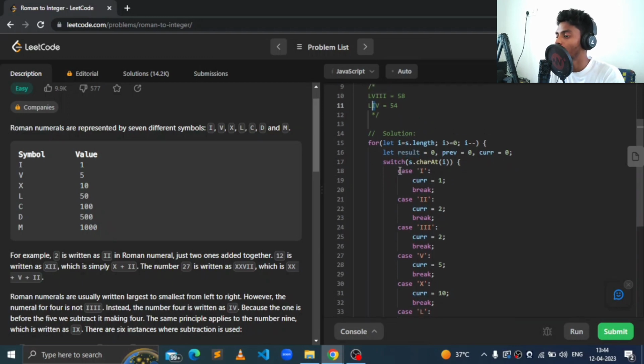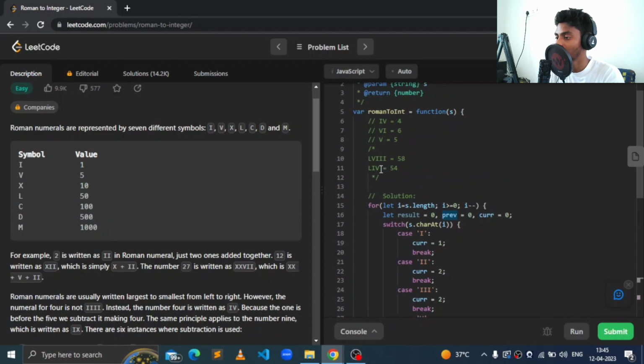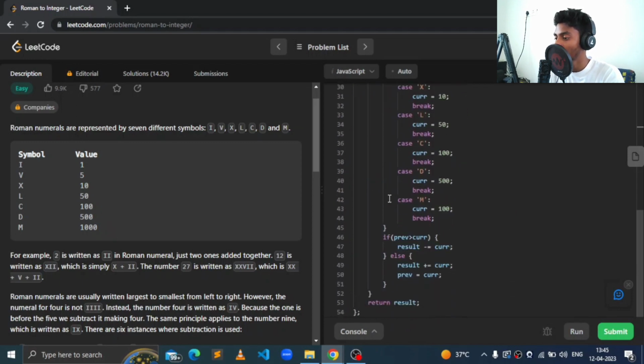Okay, now this case gets passed and current will store 1, and after that when we check for this condition, previous is greater than current. Now this is true, guys, because previous initially stored 5, as we can see. Previous is now 5 and current is now 1. So this gives us true, and we execute this, which is result minus equals current.